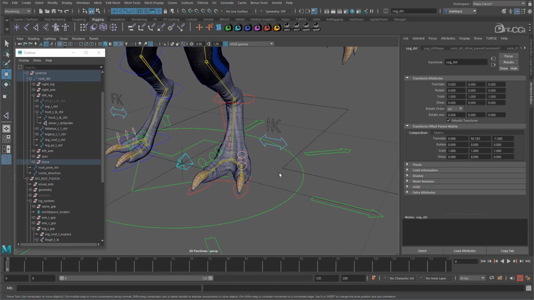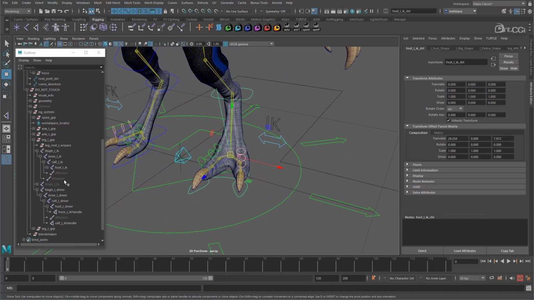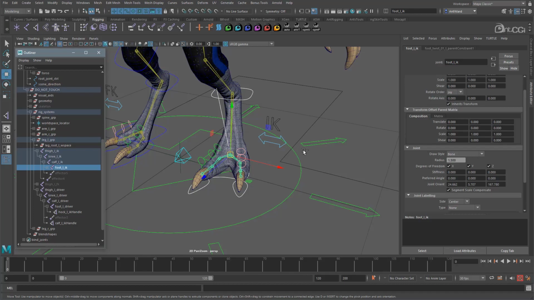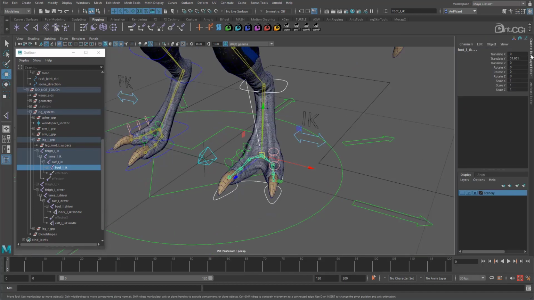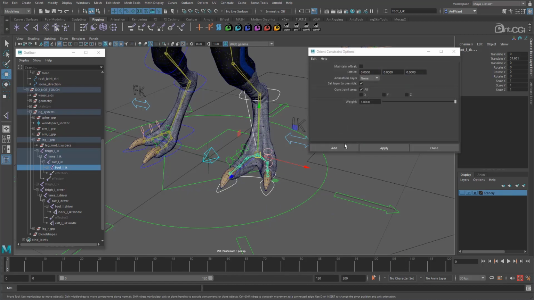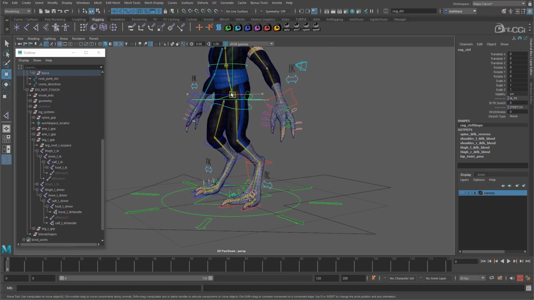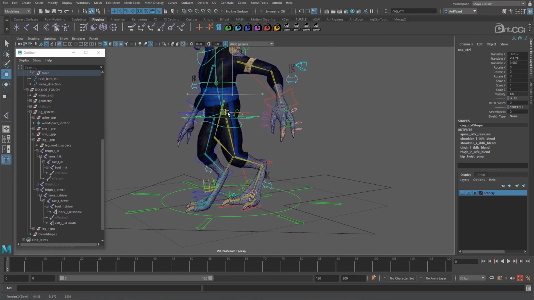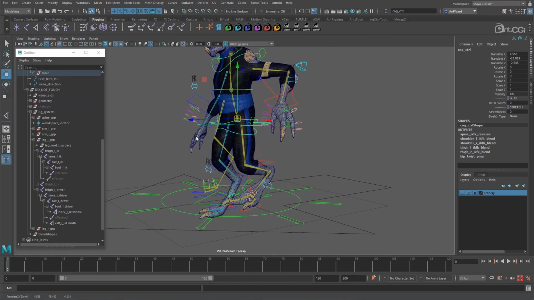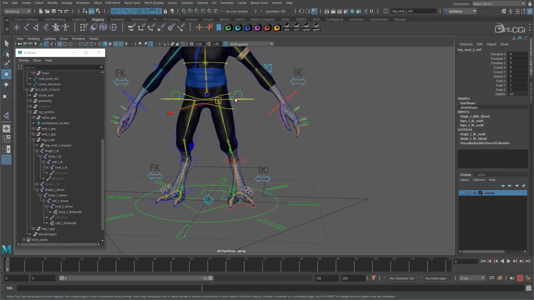Select the foot control, and then the foot IK joint, and simply use an orient constraint. So now the foot stays in place, planted on the floor, which looks a lot more natural. And we can control the upper leg too.